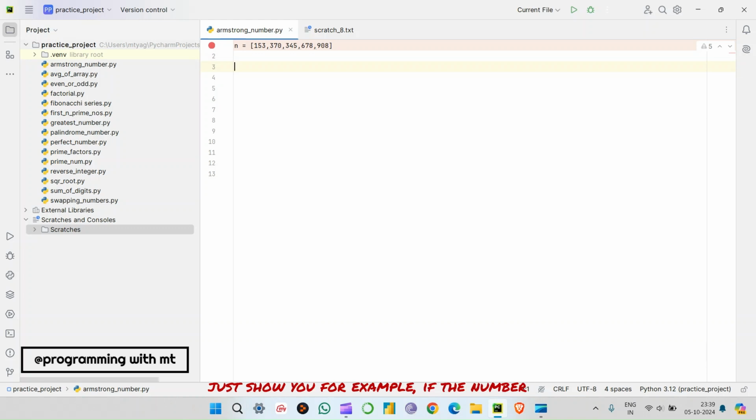Let me just show you. For example, if the number is 153, we take each digit and take the cube. 1 cube is 1, 5 cube is 125, and 3 cube is 27. The total comes, right? Do the maths quickly. 1 plus 125 is 126, plus 27 is 153. So this is an Armstrong number.